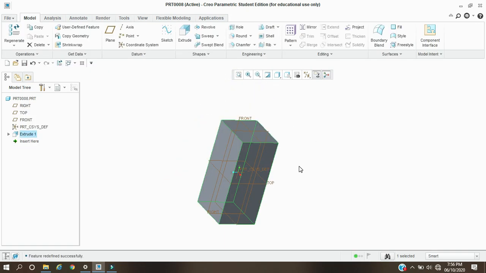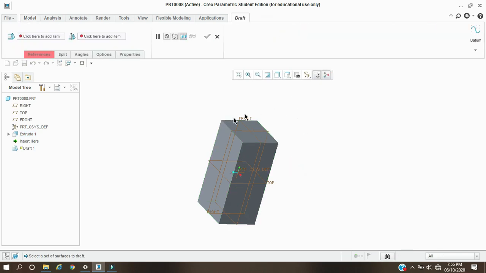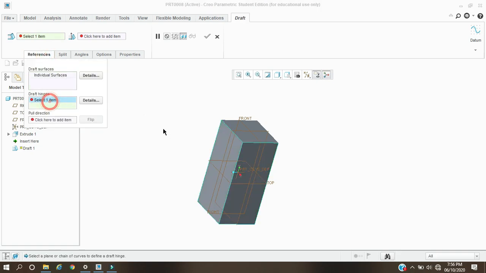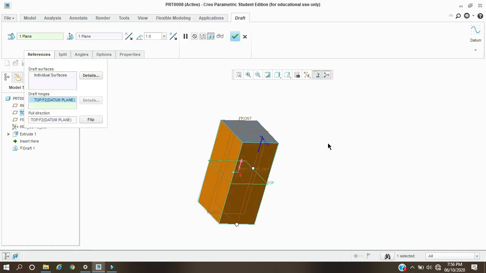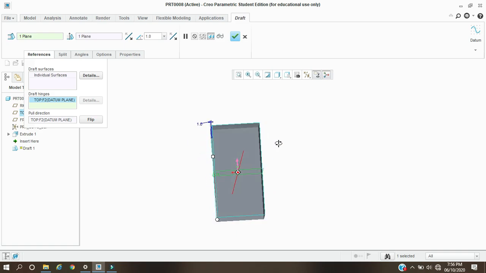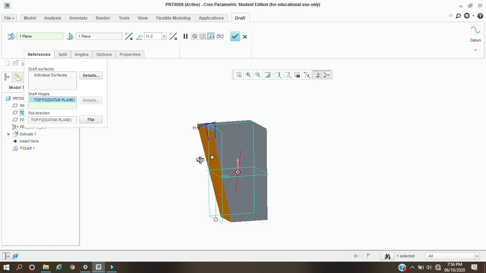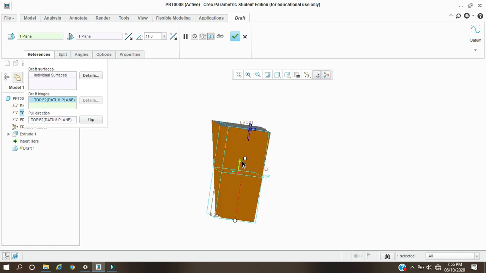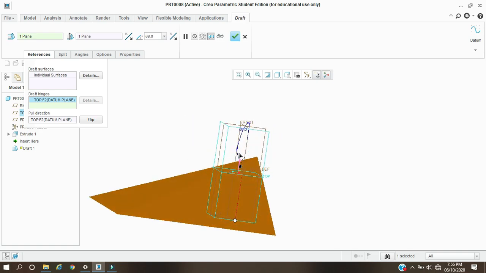Now we are going to see a different feature in a draft. For that, open draft, select the faces to be drafted, and select the hinge. I am going to select this neutral in the middle of this plane. Now we can see that at one time we can add the positive and negative draft over one face. This face and this face will get changed at one time.